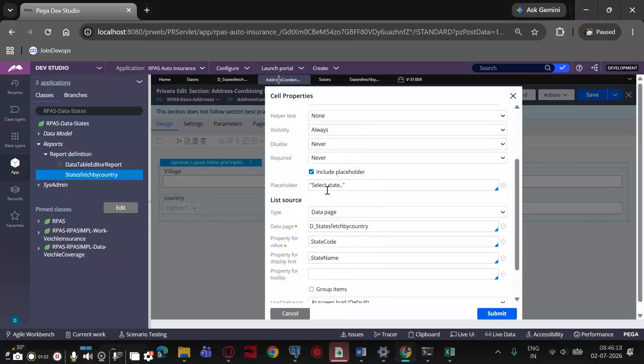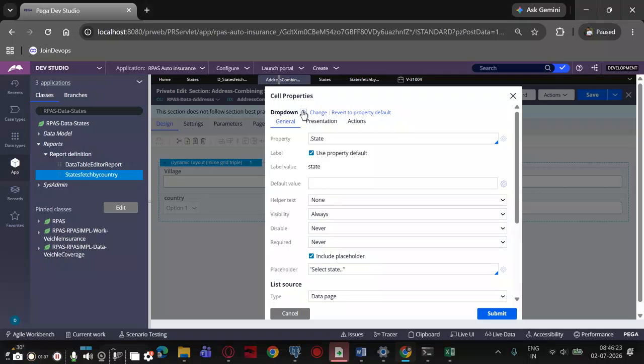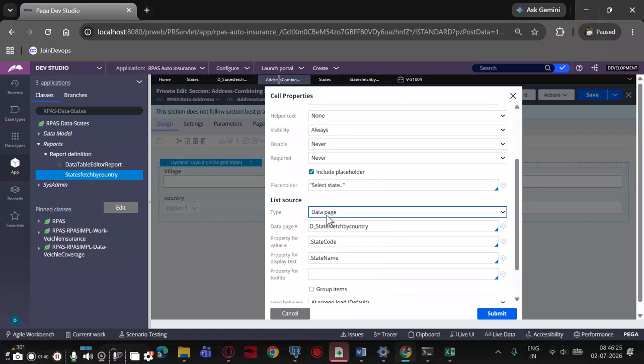We have called it here. First we changed the dropdown from text to dropdown, and we called the list of sources as database. The database we have called here.